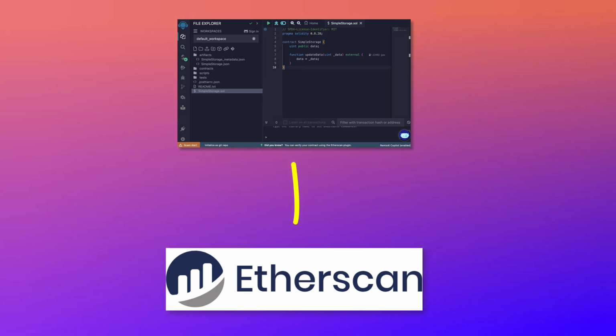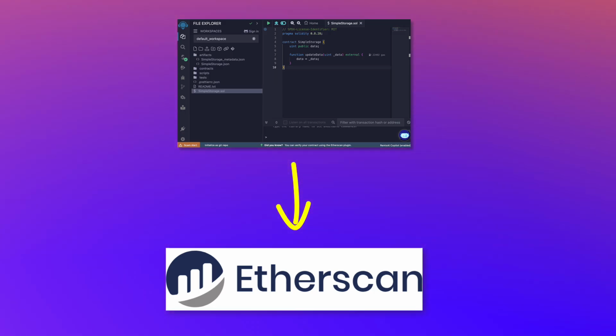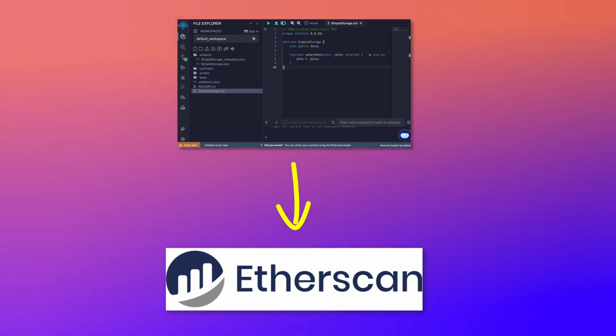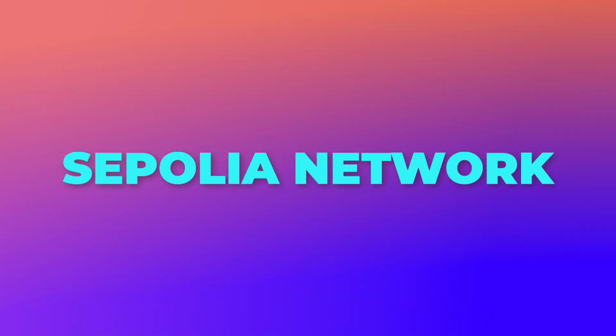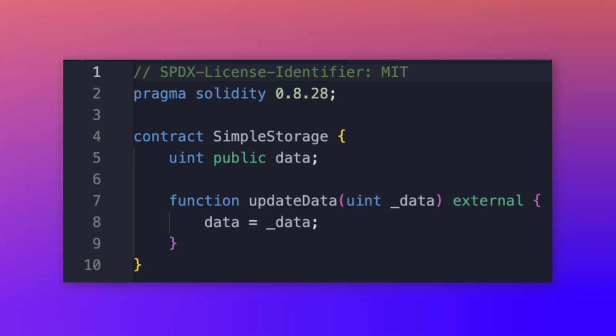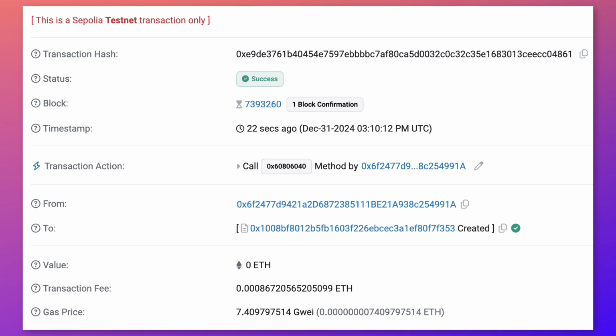In this video, I will show you how to verify a deployed smart contract on Etherscan directly from Remix. For this demonstration, we will verify a smart contract on the Sepolia test network. The same procedure can be used for any other network. This is the smart contract we will verify. It's already deployed on the Sepolia testnet.